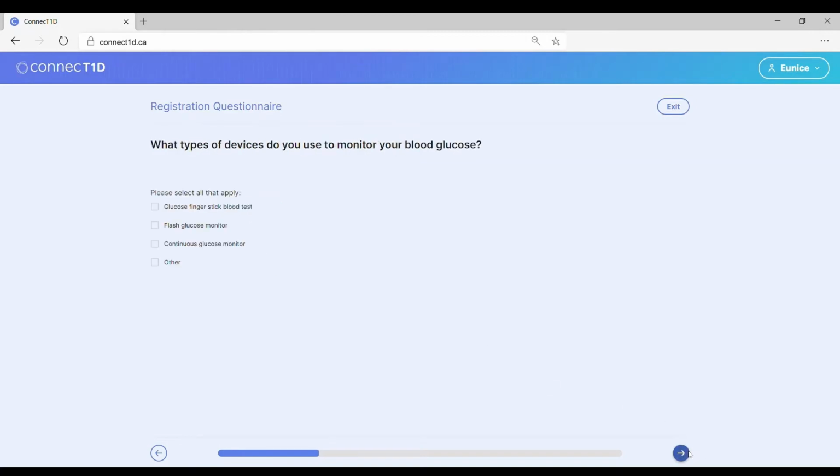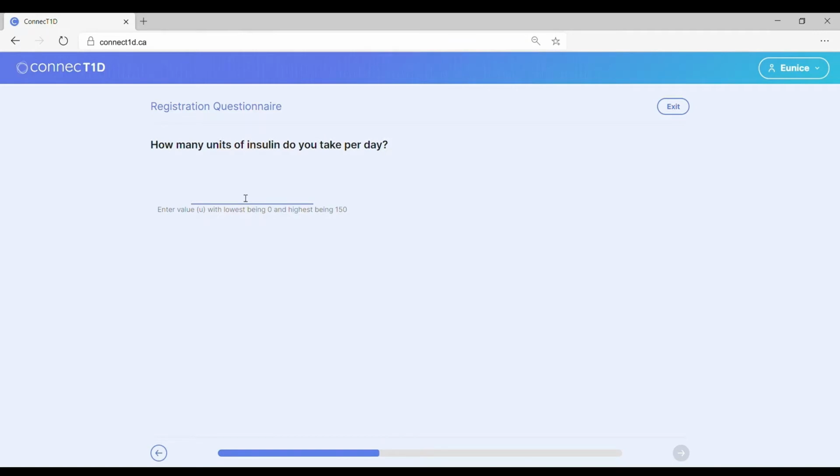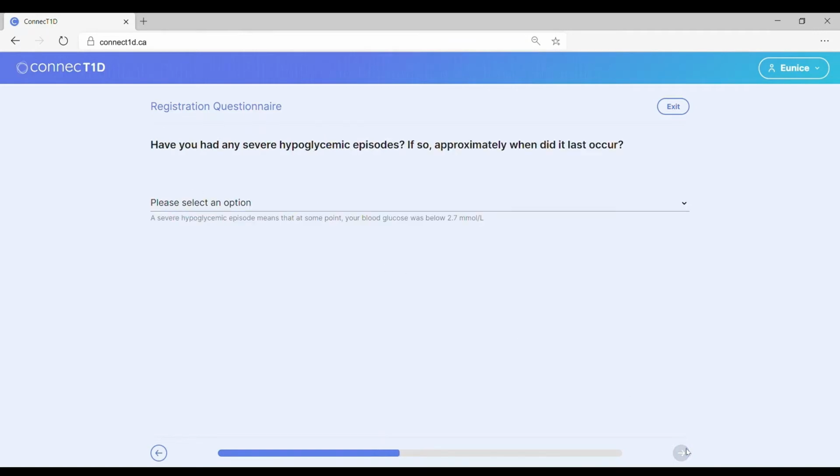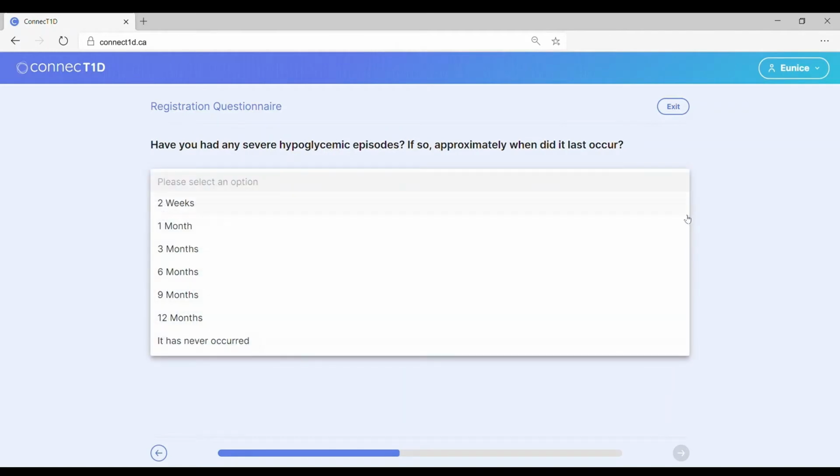When answering these questions, you can select an answer, select multiple answers, type a response, or select an answer from the drop-down menu.